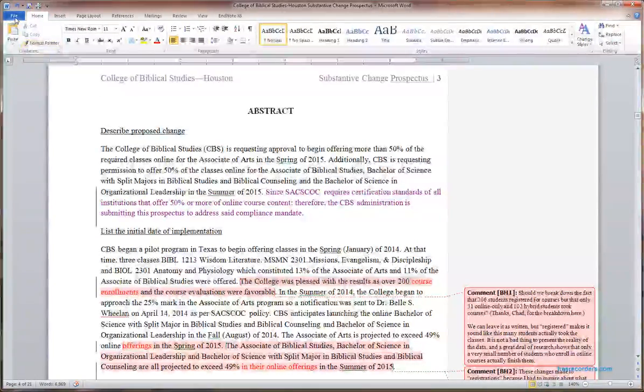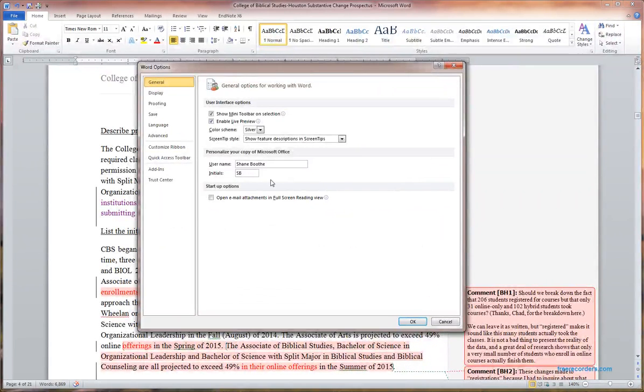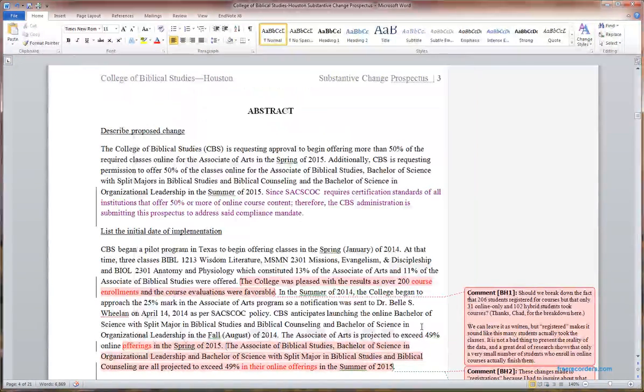So the first thing you'll want to do to be able to differentiate each user is to go to File up in the left hand corner, scroll down to Options, and I have been inserting changes by Shane Booth, so I changed my name to Shane Booth, but I'm going to change my name back to Bryce Hantla, and I'm going to insert my initials as BH. So now when I click OK, the user has been changed to Bryce Hantla so that every other change I make in the document will show up as Bryce Hantla.